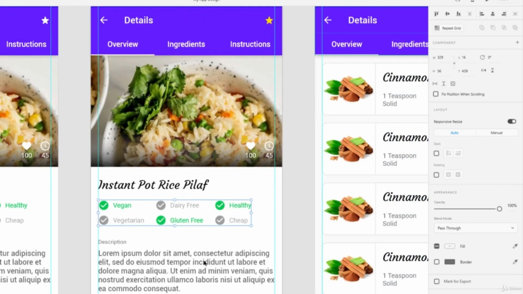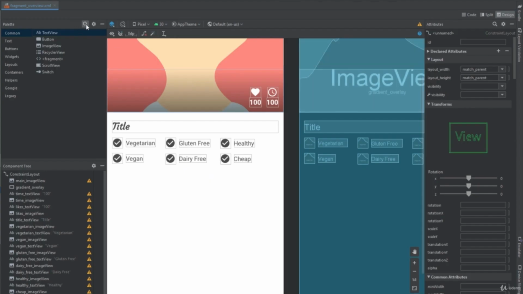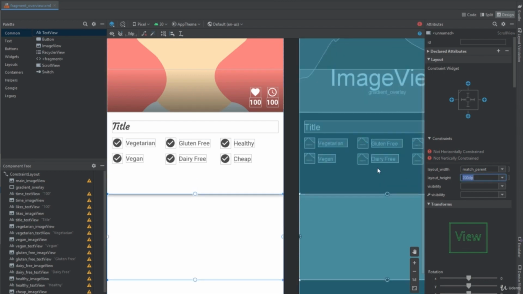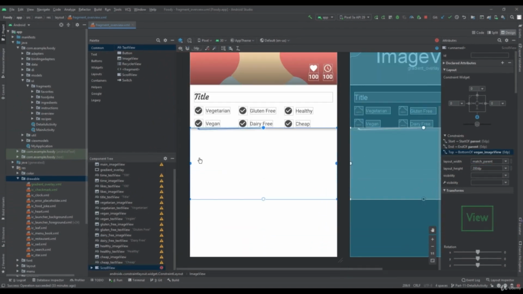And there is one more thing left. So now we need to add this description. For that I need to use a scroll view, because this text will be a little bit longer, so we need to scroll that. And I'm going to set the height here to 200 dp, so we can actually see that on the screen. Okay, so connect left and right to the parent. Top constraint can be connected here to this image view, and bottom to the parent.